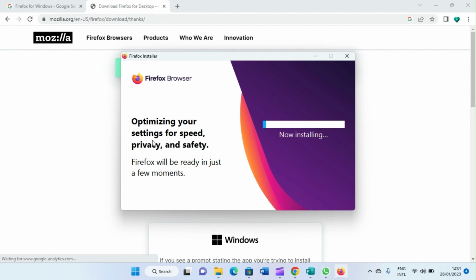Okay, it says optimize your settings for speed, privacy and safety. Firefox will be ready in just a few moments. It's okay, we are waiting. Let's see how it goes.